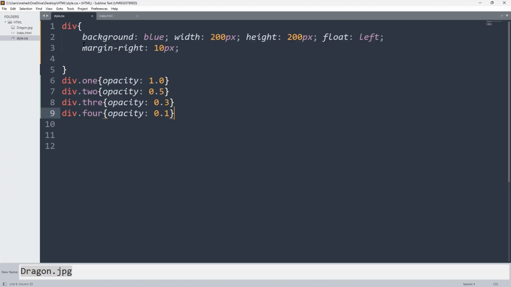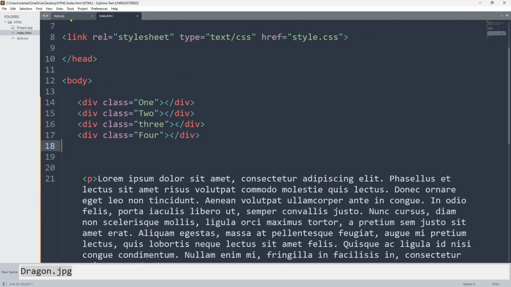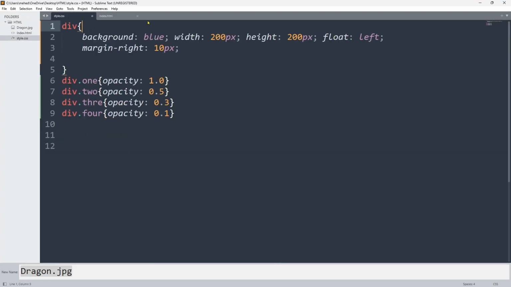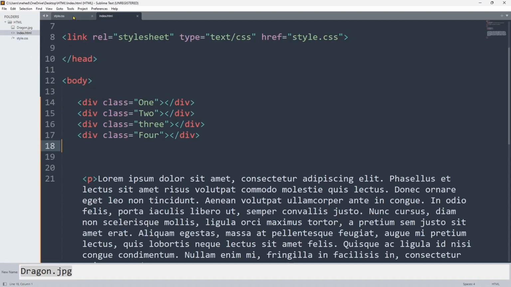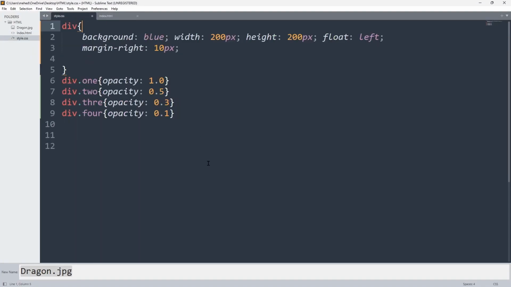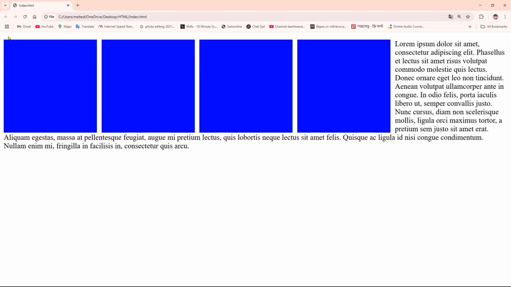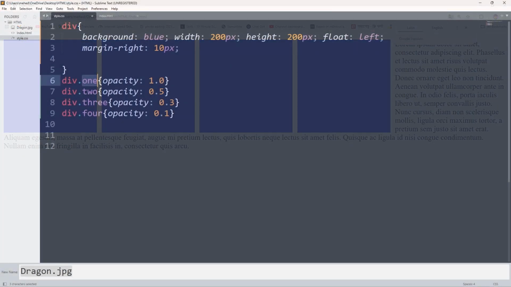And also we give this div tag a different name, and with the different name we added the opacity for the fourth one. So now we're going to know what opacity does. We just need to save it right now. And now we need to come over to our website and refresh it.